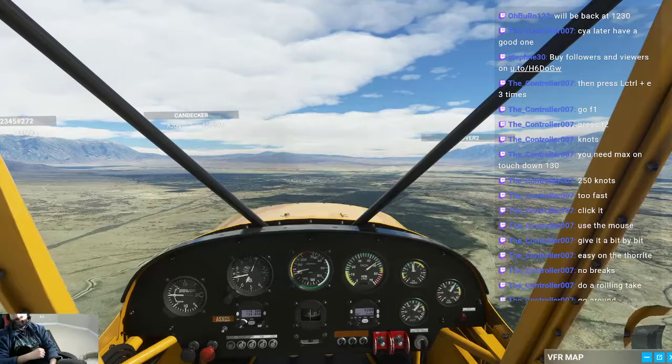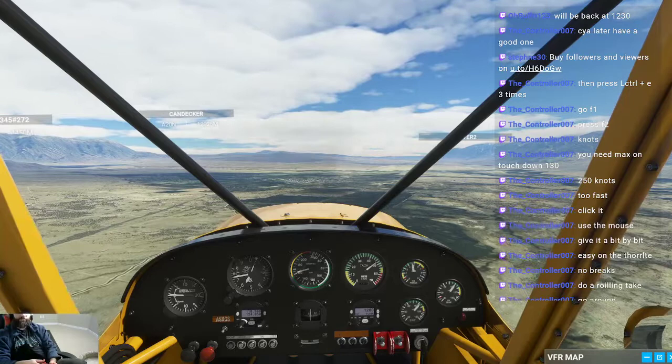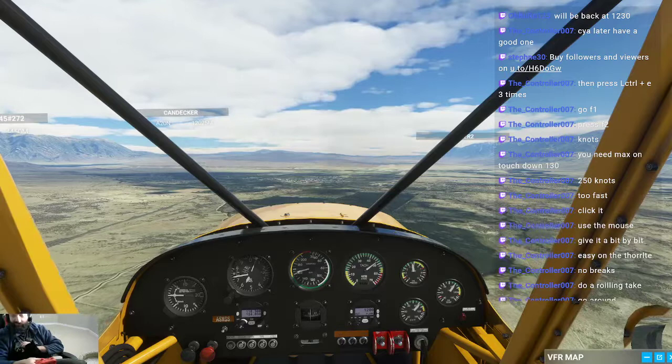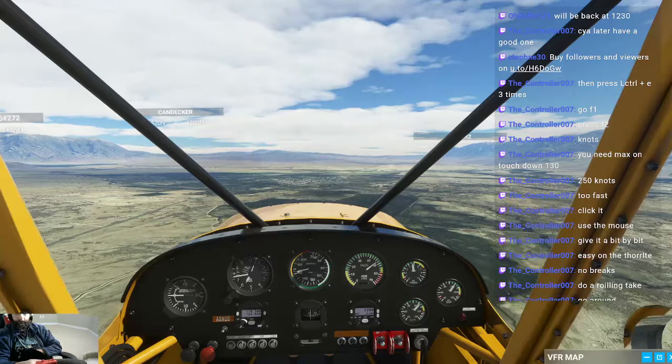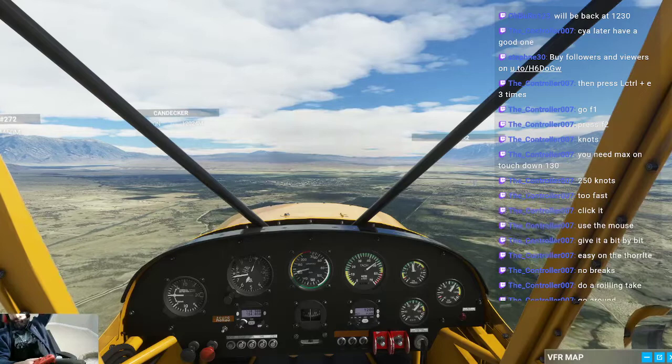Alright, so we're in the Savage, 160 kilometers an hour. Airspeed's a little high.